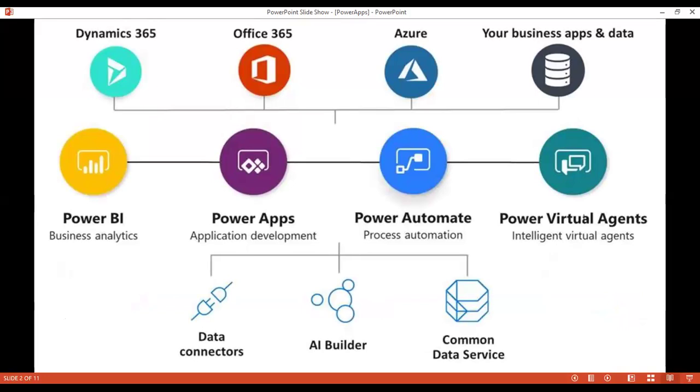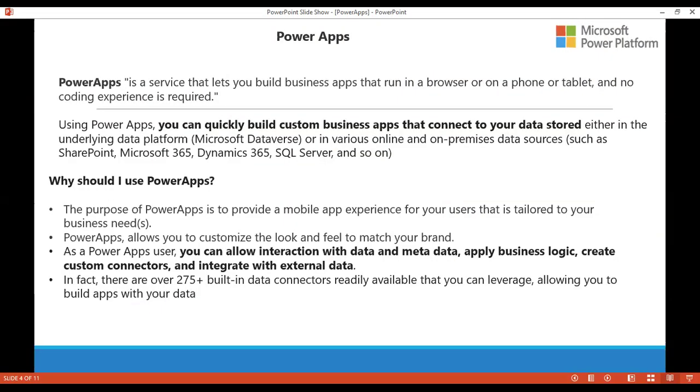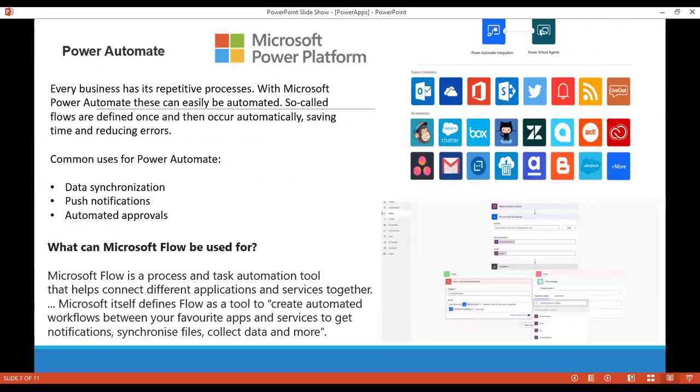Under Power Apps, we have different apps. That is Canvas app, model-driven apps, and the Power Pages. Now, before going to that, first we will see how this Dynamics D365 works. See, Dynamics D365 is built on Power Platform. Now, if you see, this is the Power Platform.